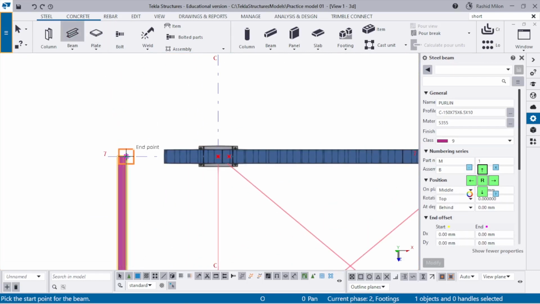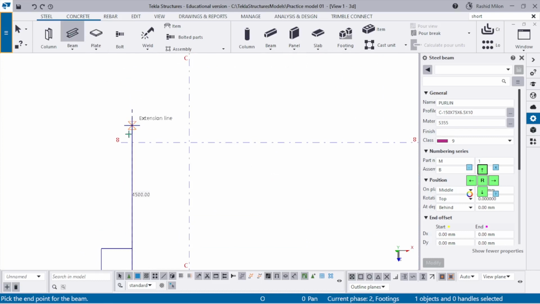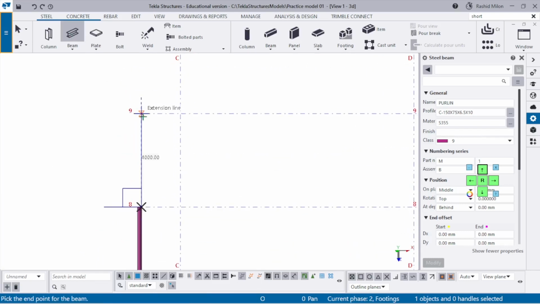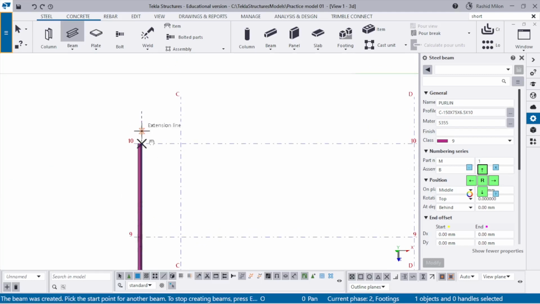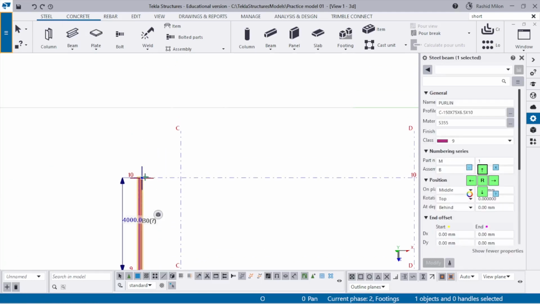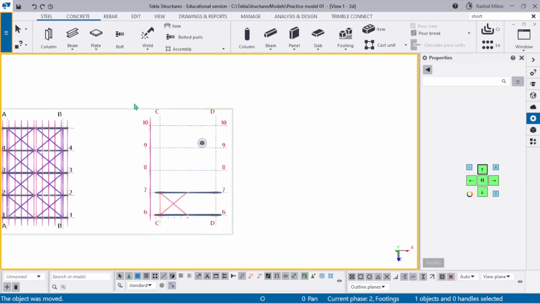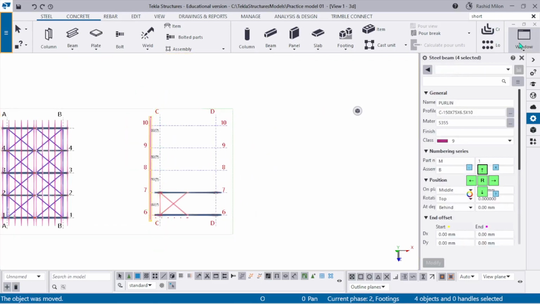The same connection and same purlin we will copy here. Make another one, then make another one, and we will extend 1500. Now we will select this.